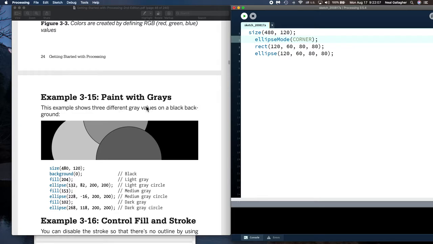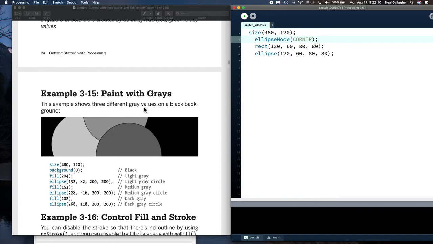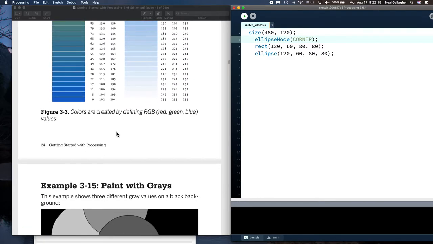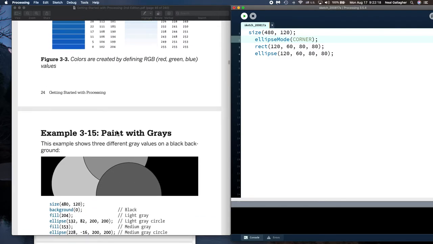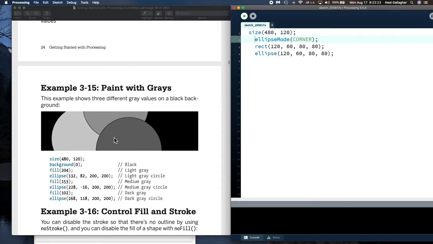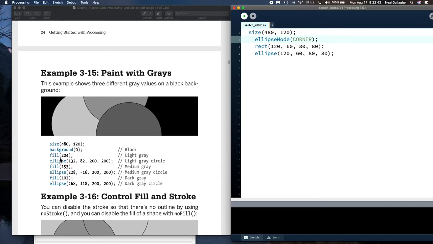Grays are like colors, except a typical gray level is a number which is represented by three equal values of colors. For example, the background, we say background zero, which is a gray level zero, which is black, would be the color 000, zero red, zero green, and zero blue. And then we can fill the background using the fill command.